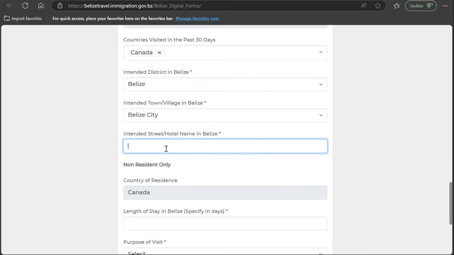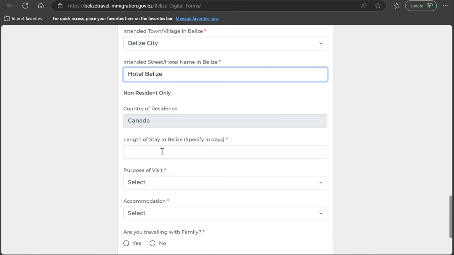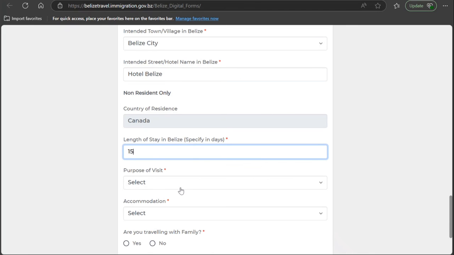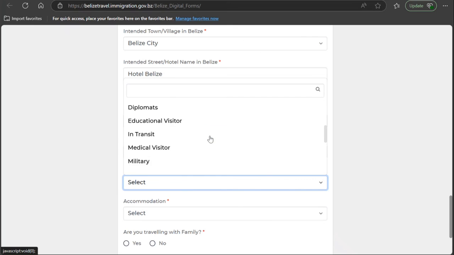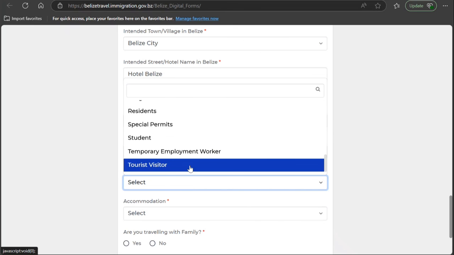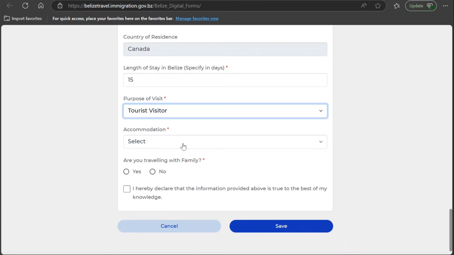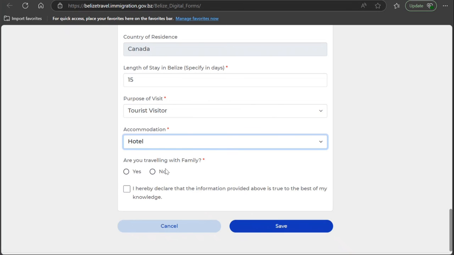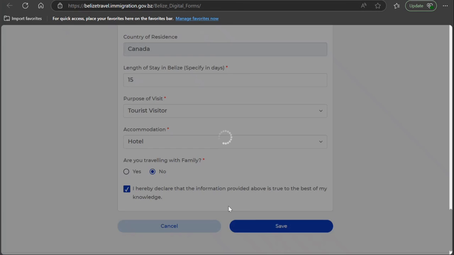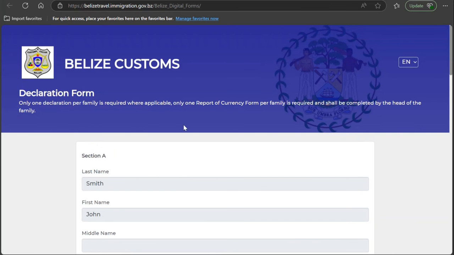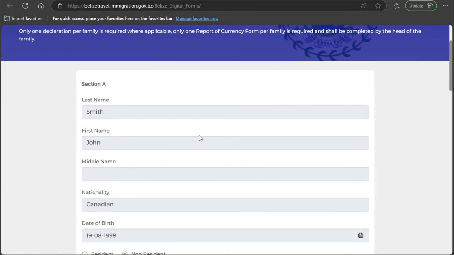Wow. If you have already booked your travel, definitely you have these details. Length of stay in specified days. Let's say you'll be staying there 15 days. Purpose of visit. I select tourist visitor. Accommodation, hotel. Are you traveling with family? I select no. Save. Now customs form. So if you're traveling with family, only one can report this.